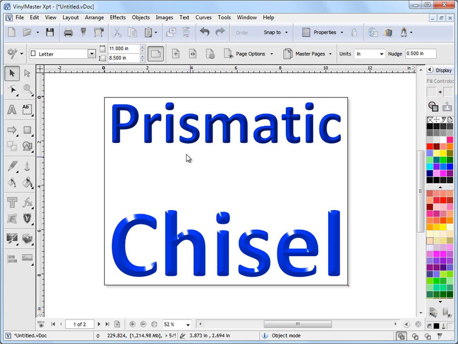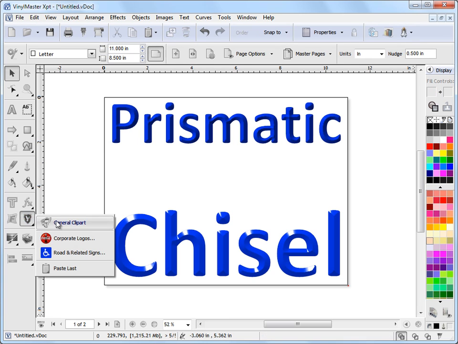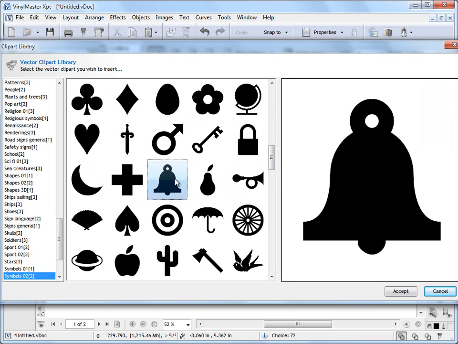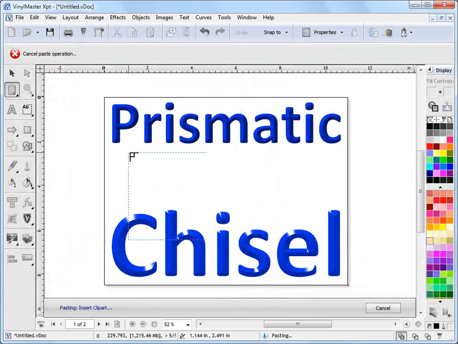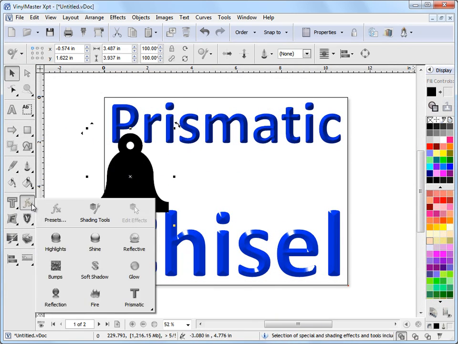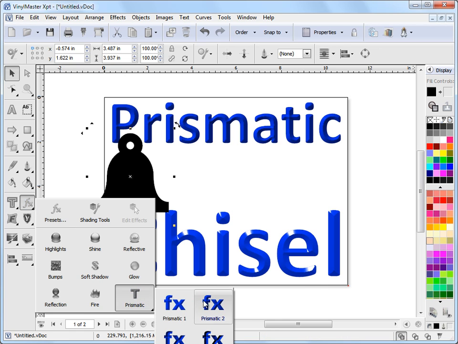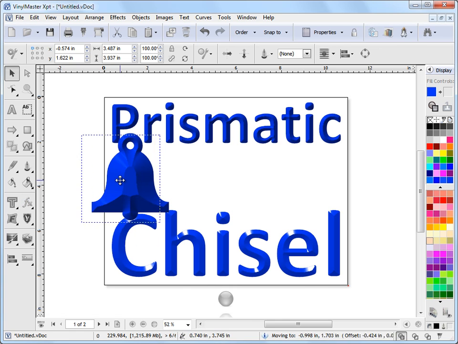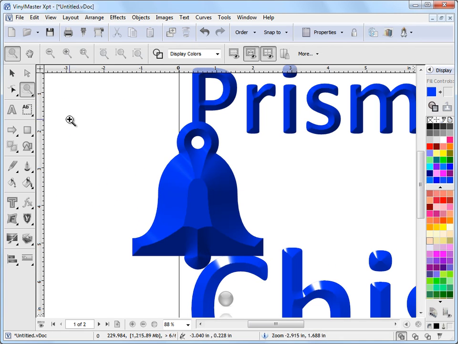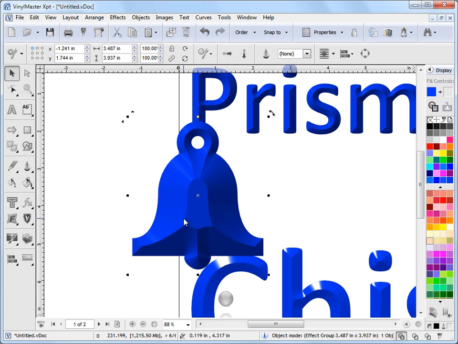You can also apply prismatic effects to a shape. So if I go to, say, the general clip art here, I'll scroll down and find something solid. This will do. Click on accept. I'll put that there. Now I'll do exactly the same thing. Click on this flyout, come down and apply a prismatic effect. Now you can see here, if I zoom in a little, the bevel height is not quite high enough to come to the center.